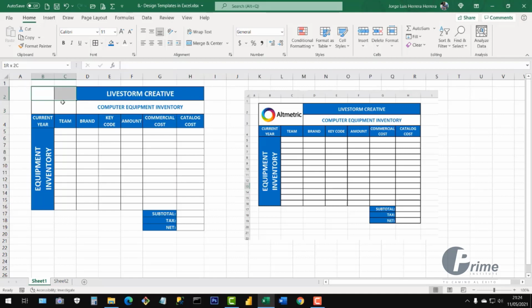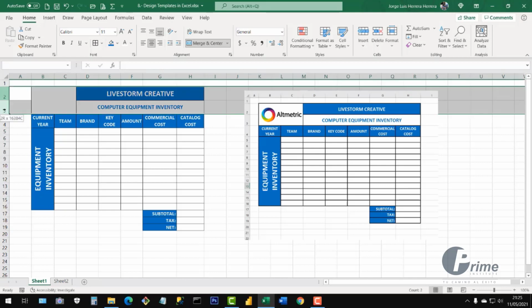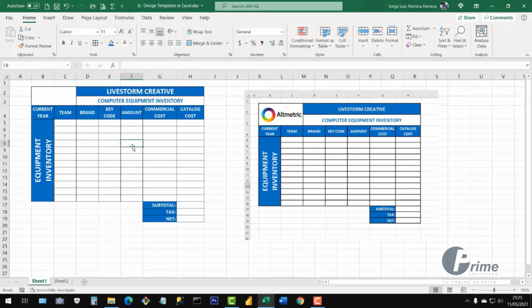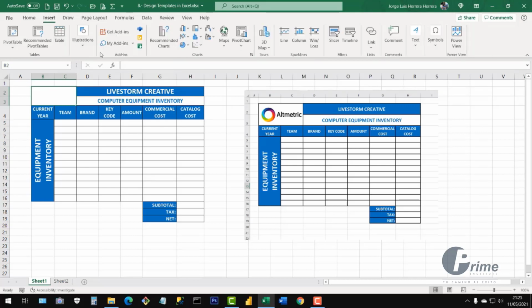So now I have a cleaner area here. So I'm going to make it shorter so I can have room for the logo. So I locate here and I'm going to insert here. This is illustrations. Here I have pictures and from this computer.